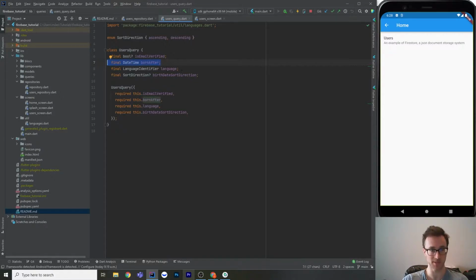Date time born after. So this is going to be our greater than field that we're going to use, so that we can put in a date and say only users born after this date. We're going to use this language, so we're going to give it one language, and you say array contains, and we're going to make sure that that user has that language in their array. A language identifier is just basically a string. It's a type def that I made.